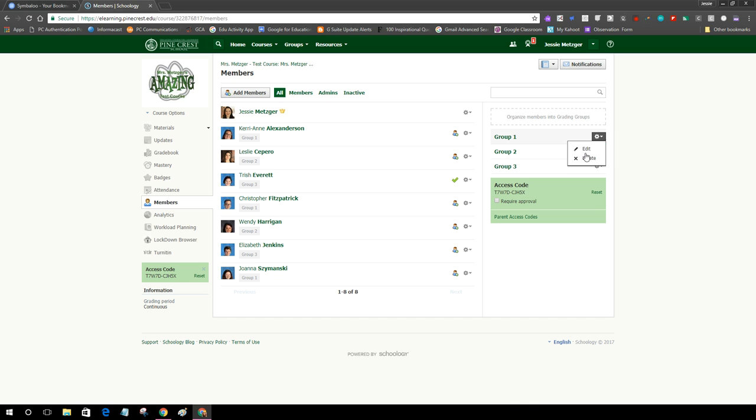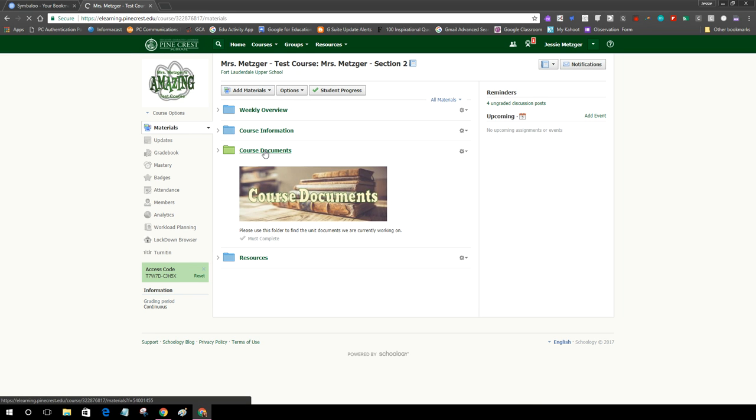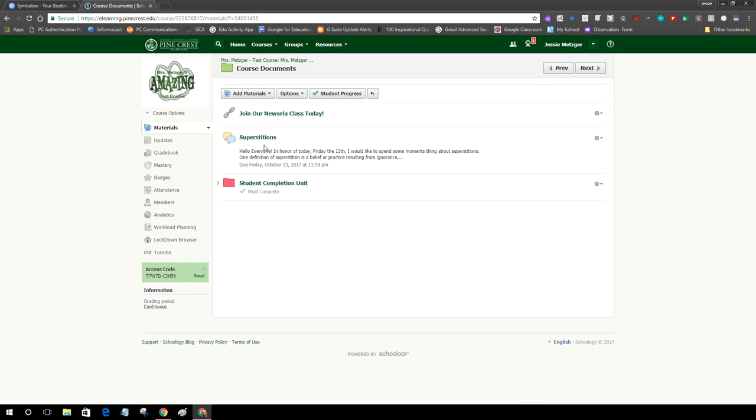And these groups can be edited or deleted at any time. So you can use grading groups for one assignment and then disband the grading groups and move on to a different one. As you look through your members list, you'll also see which group they're a member of now has been added underneath their names. So I'm going to go back into my materials and navigate into my course documents, which is where I would want this particular assignment to live.